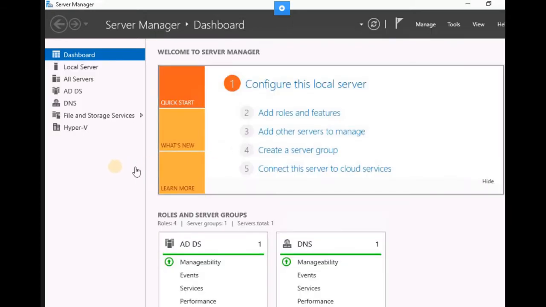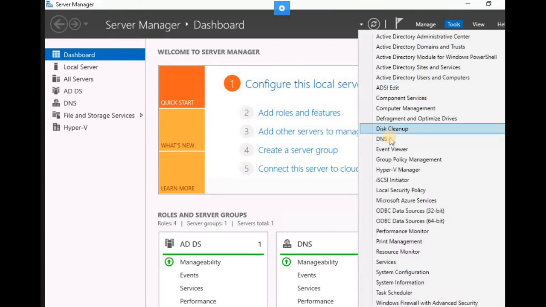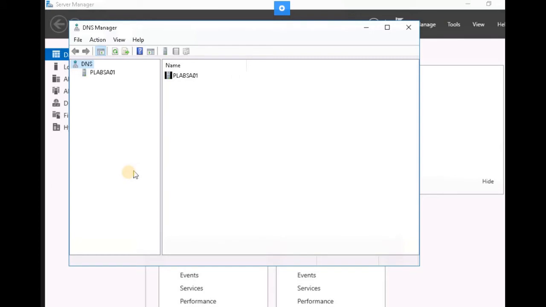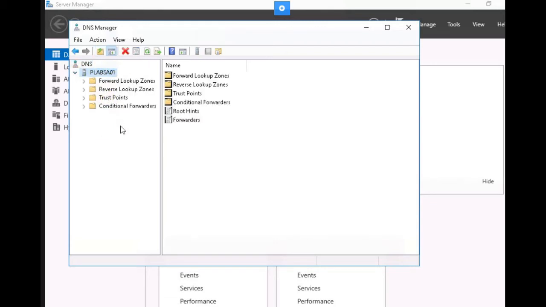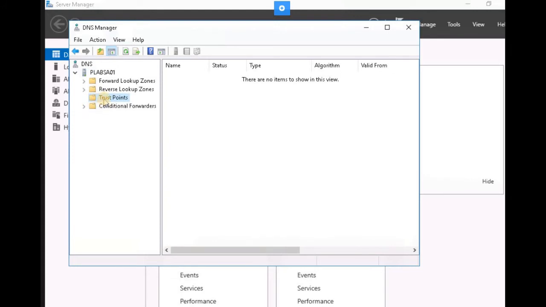So here we can recall the server. It was previously configured as the secondary domain control. Just go to the tools, DNS. Here you can click and expand the domain member server 2, expand the trust point, and here we can see the trust point.